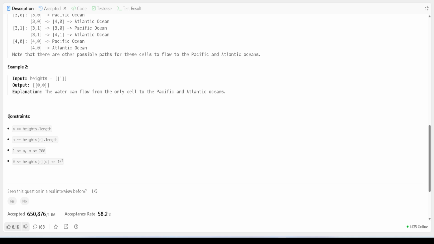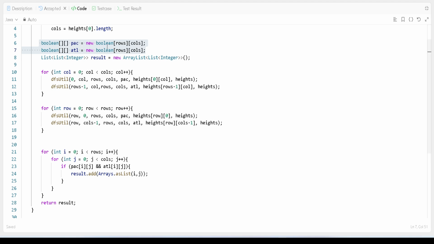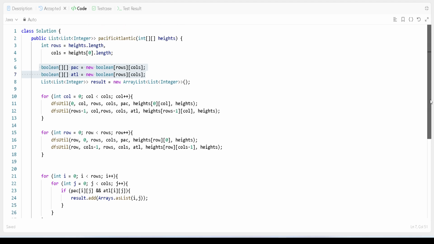As you can see going down, the constraint we have been given is that M and N, meaning the rows and columns, should be greater than or equal to 1 and less than or equal to 200, right? And the value at each cell is greater than or equal to 0 and less than or equal to 10 to the 5. Since M and N is at most 200, this will satisfy. If it is larger, then you have to think about alternative solutions, but for now it will work, and that's all I have.